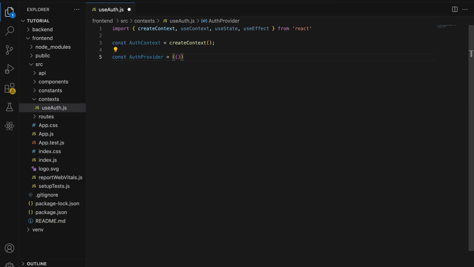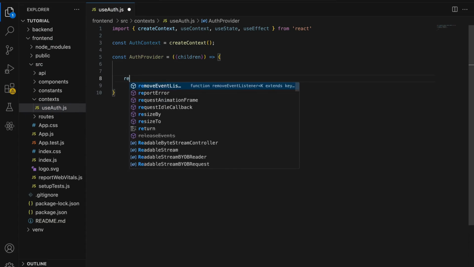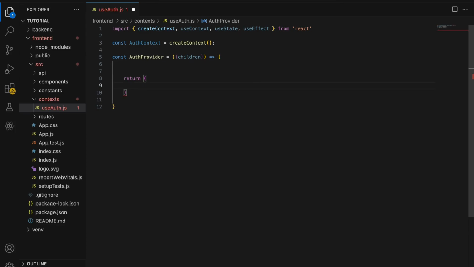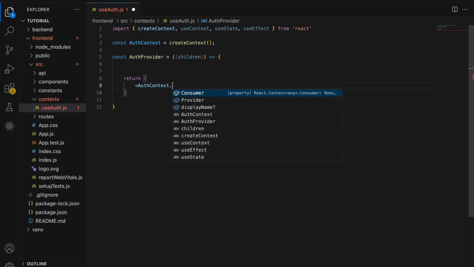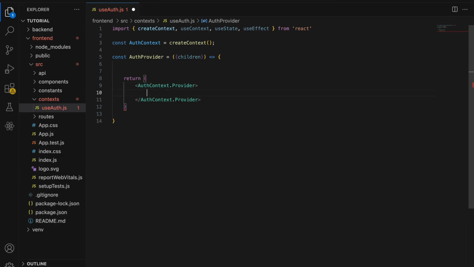It's going to take in children, which is going to be all our routes, as it's going to wrap around them. And then we need to return an auth provider, which is written like AuthContext.Provider. And then we have our children inside here, okay, as these are going to be all our routes.